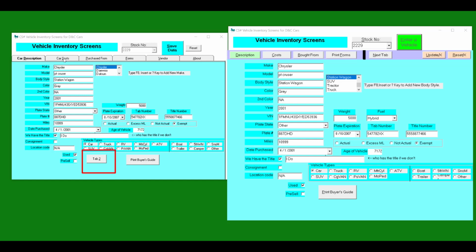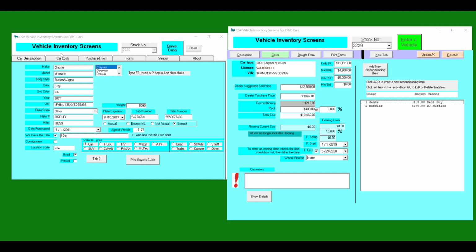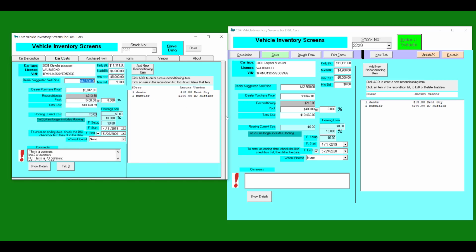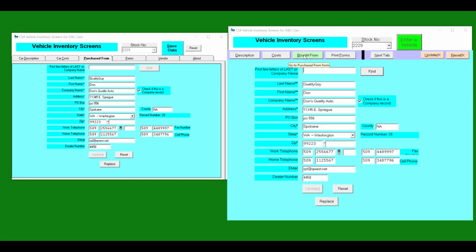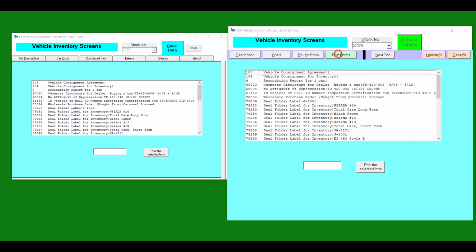In the old system, if you wanted to go to the next page, you could get there by tab 2 or car costs. You can still do that with next tab or costs. So here's costs on both systems. You'll see they look absolutely identical, except for the tab and button field. The purchased from is now bought from. The forms are now print forms.